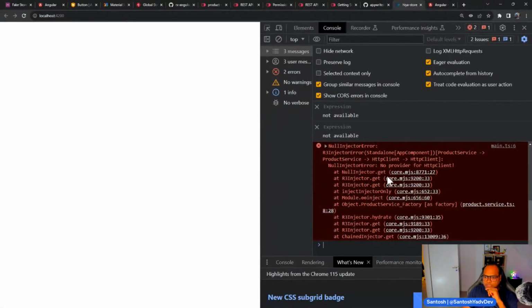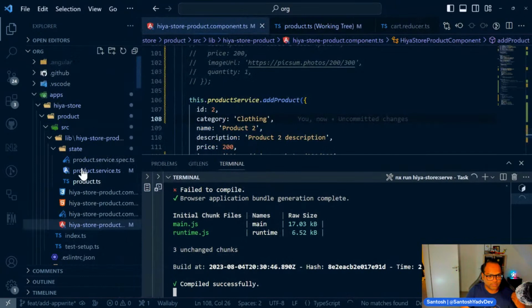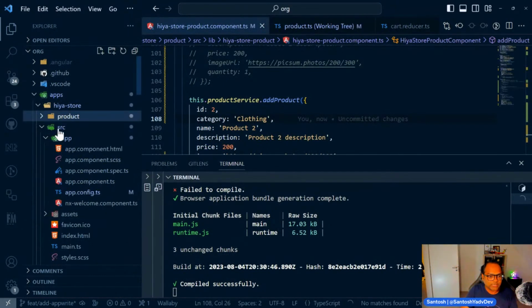Let's see the console. Null, not okay. This is interesting. Wow, we got a new error, so we can discuss something new. So it says, okay, what you are trying to do is make an HTTP client call, or invoke an HTTP method, but actually you have not provided this service. So far, we have actually used HTTP in our e-commerce app, not in our admin app.